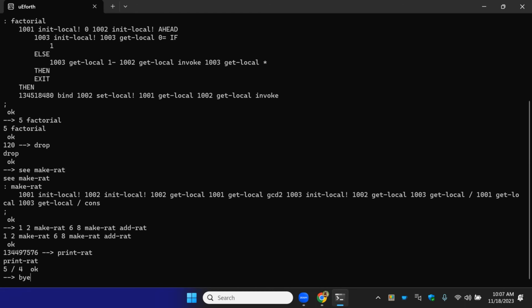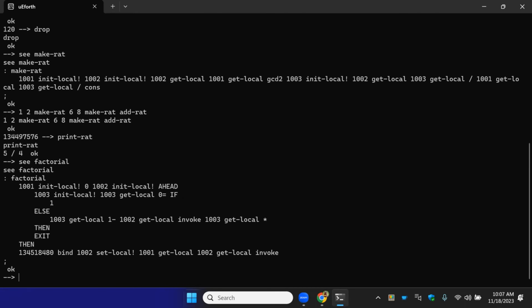Recursion. That's your example. The question was, is recursion possible? And so, for example, factorial here was in fact doing recursion, because inside of this closure, it's invoking the contents of ID 1002, which was itself the closure. So it's calling back through itself.